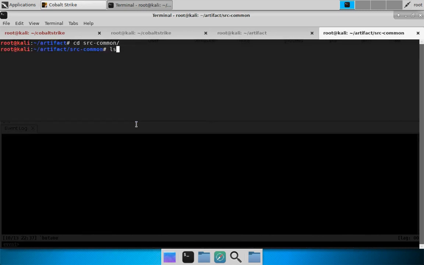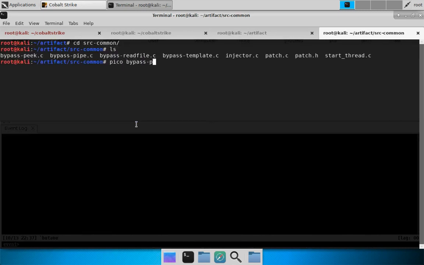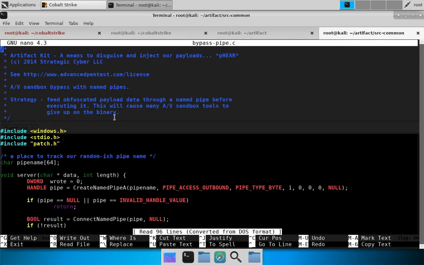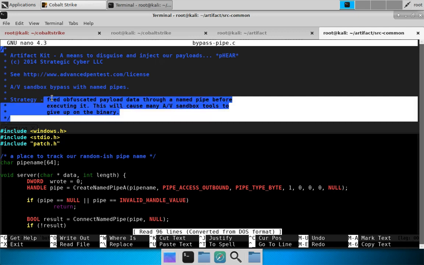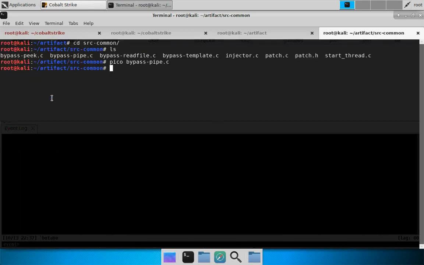So let's go to source common and open bypasspipe.c. And the strategy of this particular bypass is to create a named pipe client and server and to pass our obfuscated payload or stager through it. The theory being some antivirus sandboxes, especially circa 2014 when this was made, will not emulate named pipe communication properly. So that's the dist pipe option.